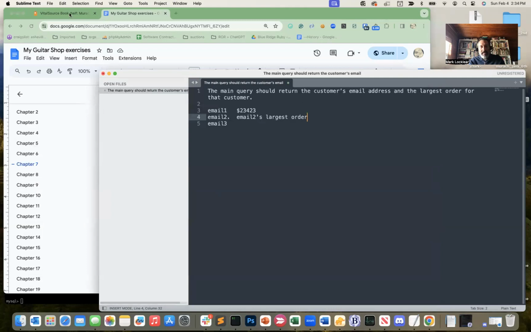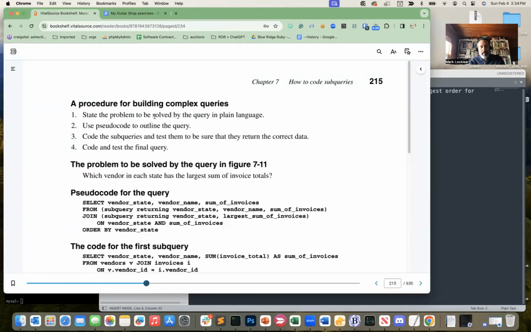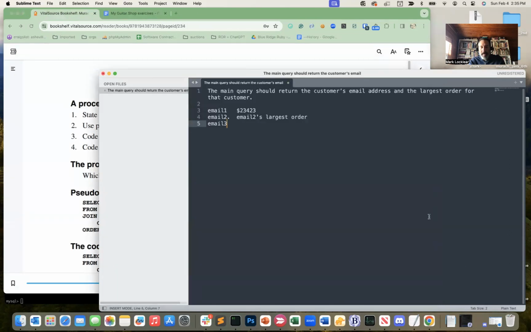So that's step 1 here. State the problem to be solved by the query in plain language. So step number 2, and this is probably the most difficult part, I would say, is use pseudocode to outline the query. All right.